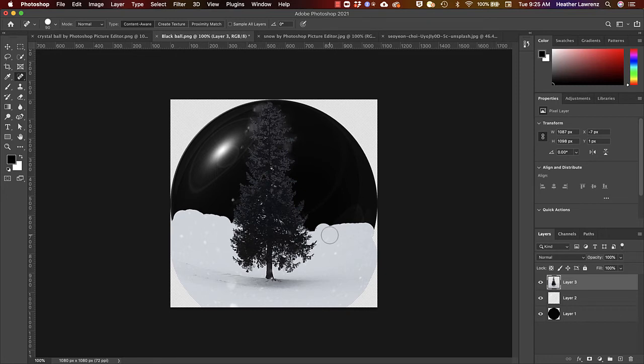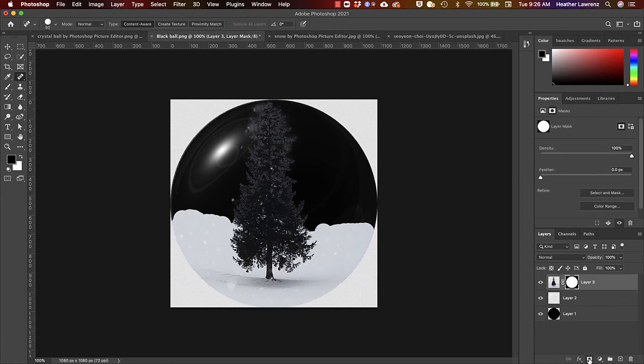To do that, we're going to load this globe as a selection by hitting Command and clicking on it. And so you can see there it's loaded, but I still have layer 3 selected. With layer 3 selected, I'm going to click my layer mask, and now that just masked out all that extraneous content. So it's starting to look like a snow globe.